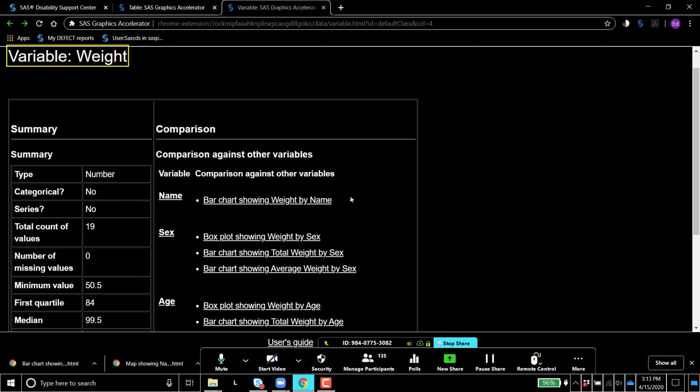Let's look at a quick summary of this variable. Summary, heading level 2. Table. Type, row 1. Number, column 2. Okay, the type is number. Categorical, row 2. I'm just walking down the summary table on the left-hand side of the page here. You'll be able to hear each one. Series no, row 3. Total count of values 19, row 4.